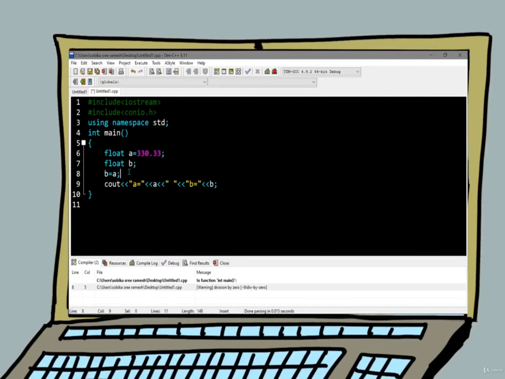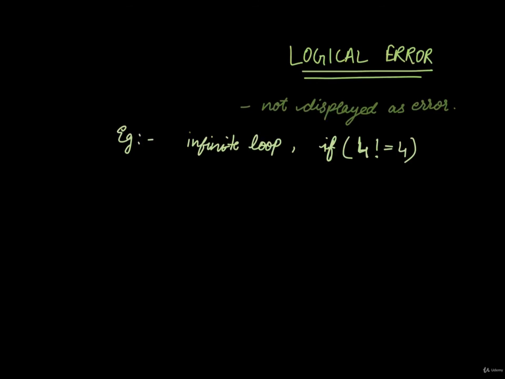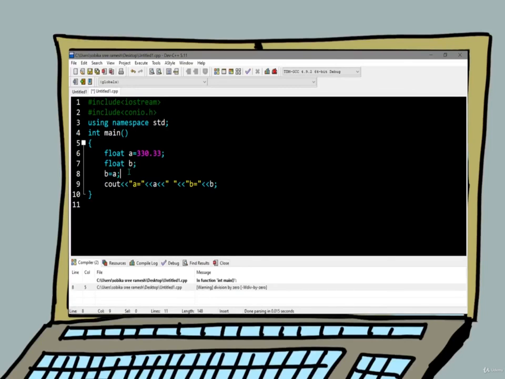Another error would be a logical error. Here, no error message is shown, but the code doesn't behave correctly either. Like declaring an infinite loop or using wrong conditions while using an if else statement. The most common error would be syntax error. You can find them always in your program.